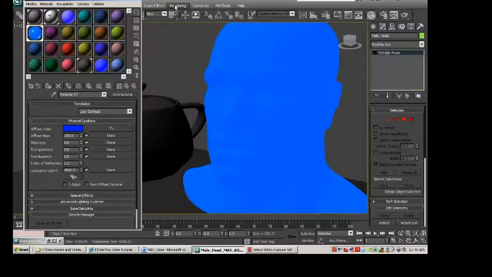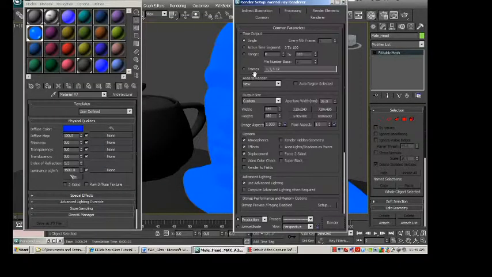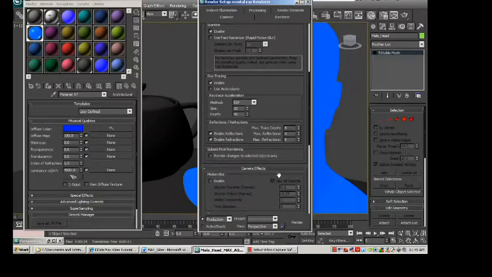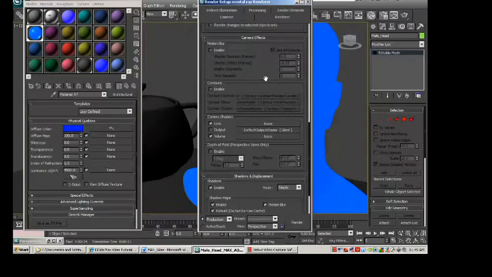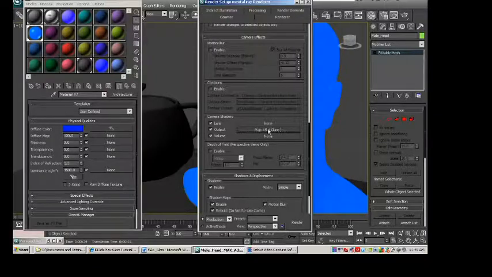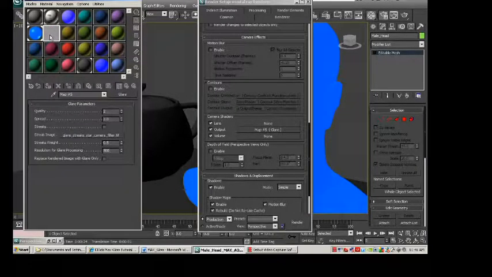let's go to render, setup, and we'll change some settings in here. Under render, let's see, under camera effects, we're going to apply a camera shader's output glare. I'm going to go ahead and use the glare, say OK. You can see that it's created map number 5 glare. So if you drag and drop that on a blank material, make an instance of that, you can see that it's registered. Okay, let's render that.